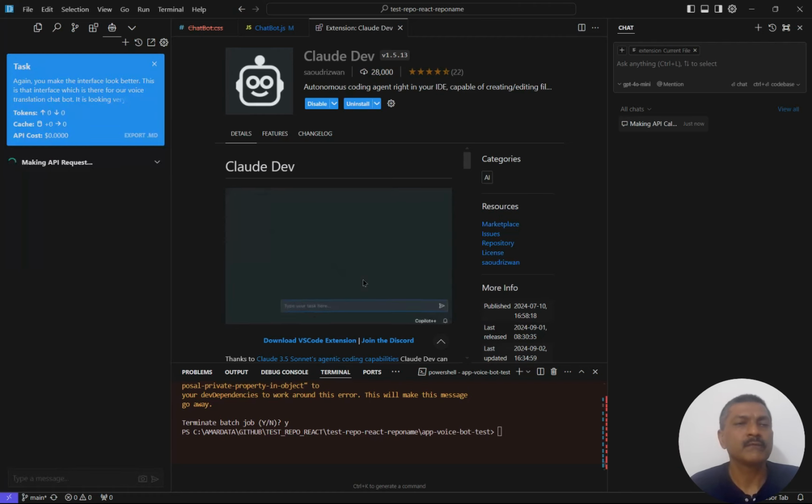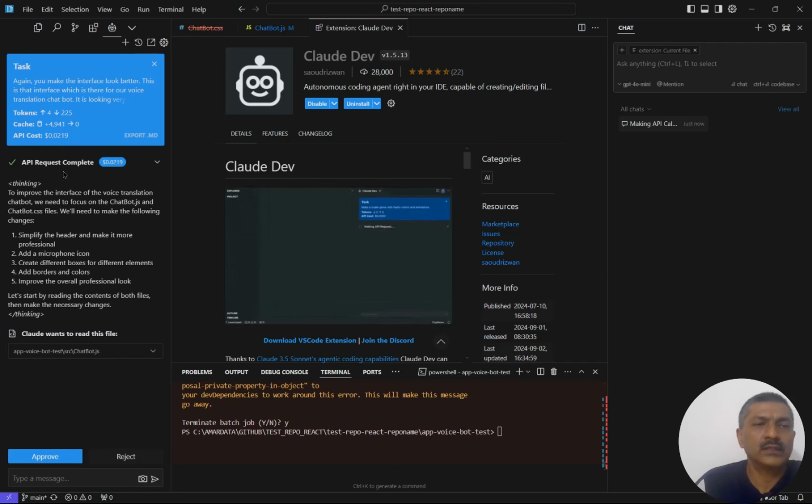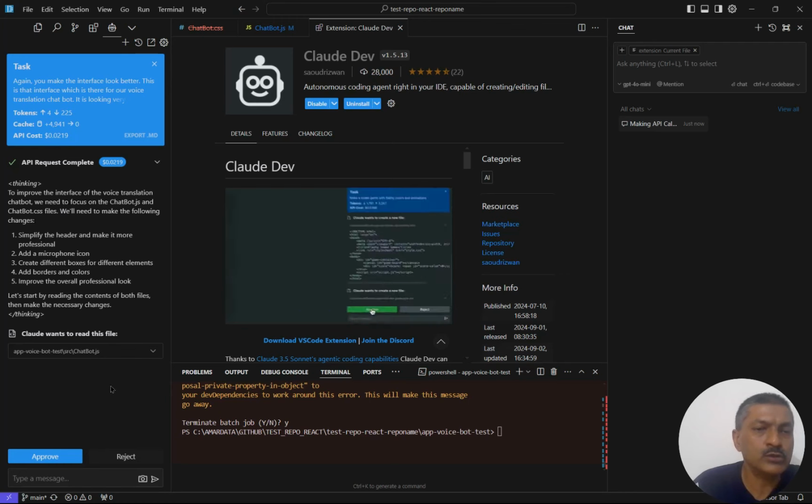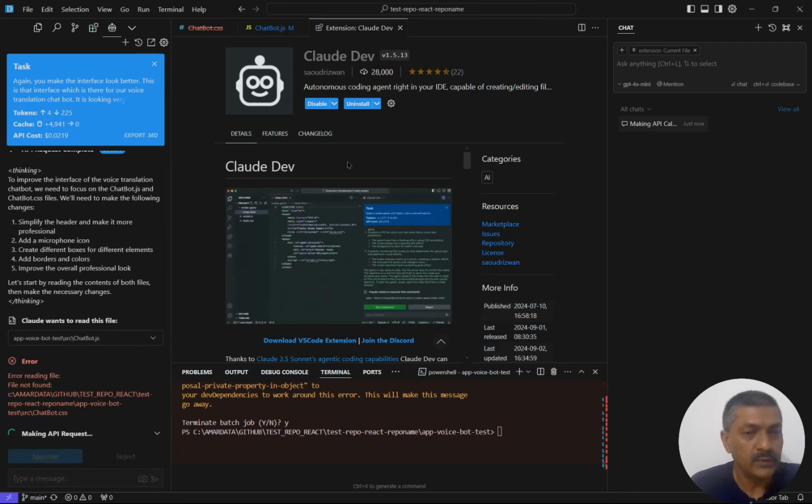Okay, let's see. When it is doing the task, it shows the tokens used and the API cost. You can see the API cost here. Here it is charged on an API basis. So it is asking that Claude wants to read this file. I say approve.